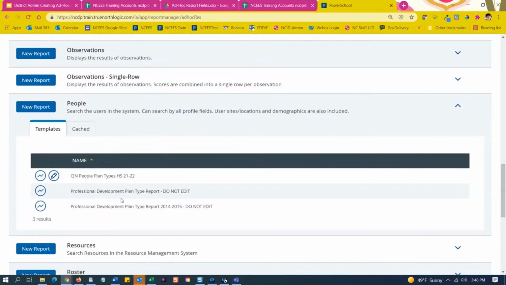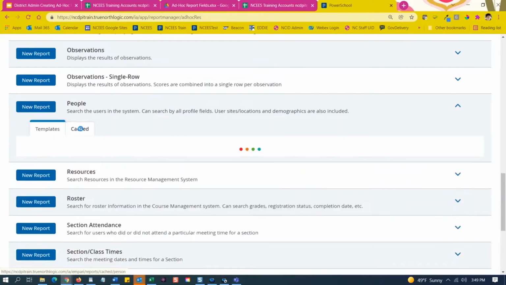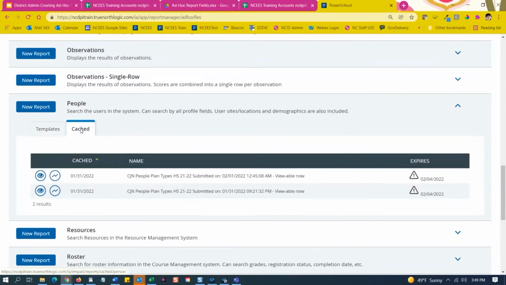You're also going to see reports that have been published to you, but you will not be able to edit those reports. If you run a report, it shows at the top of the page and it shows under this cache tab in the topic area. So here you can see that I've been running reports and they will expire on February 4th. So if I want this report, I need to go view it and download it.